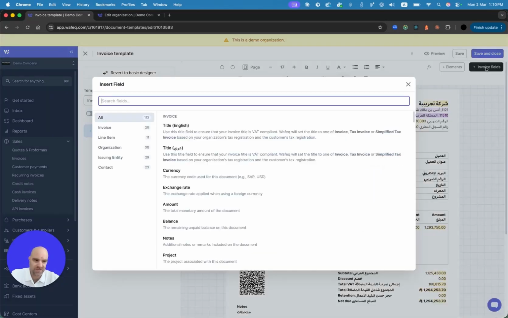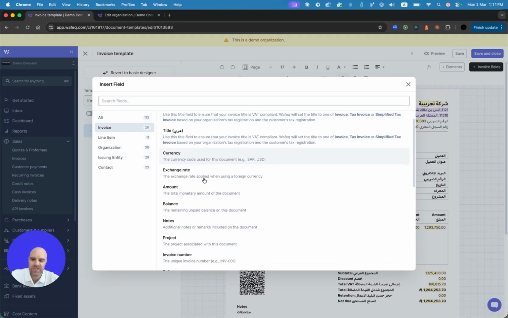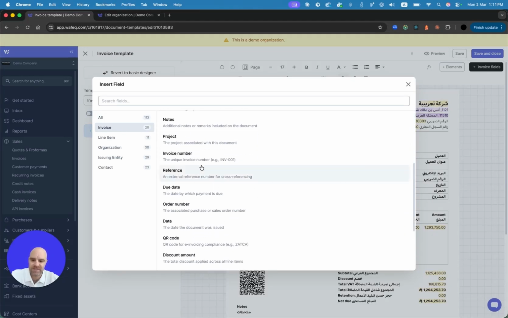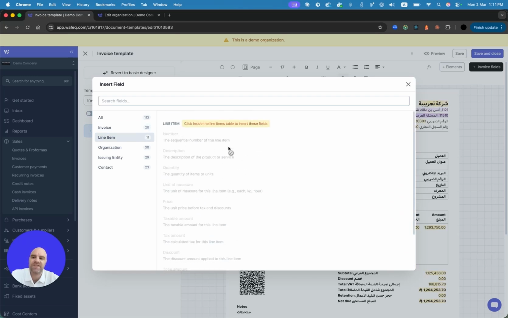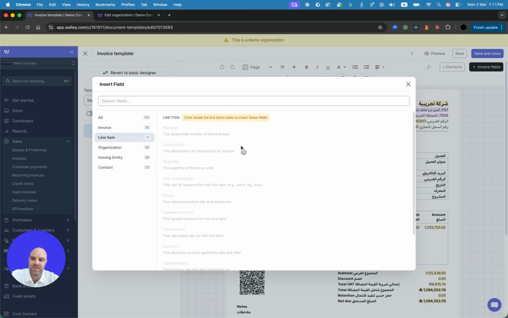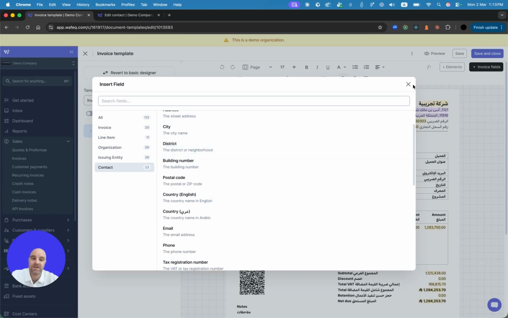If you click on invoice fields here, they're organized by groups. So you have the fields that are specific to the invoice at the invoice level. For example, the title of the document, the currency, the exchange rate, the balance, and so on. There's a bunch of fields. And then you have the line items fields. These are fields specific to the line items. Now, as you can see here, they're inactive. I cannot click them because I'm not inside the line items table. Okay, so these are all the fields that are available.